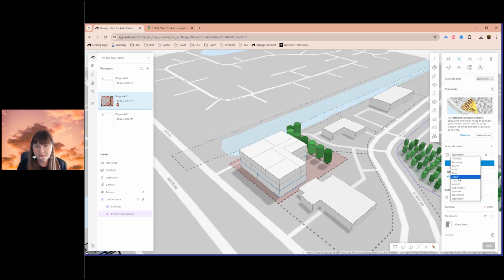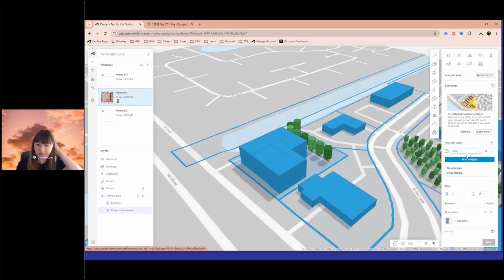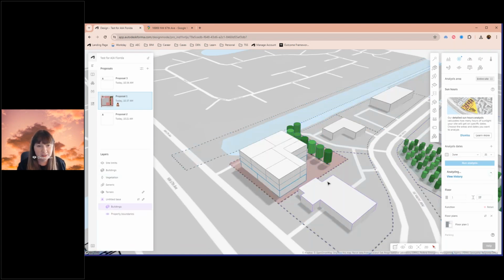So I like to do the 2 extremes. We'll look at June 21st on this site. We'll run the analysis. It knows to look at this kind of reddish site area that we drew at the beginning. And while that loads here, we'll get a green check mark in the top when it's complete.